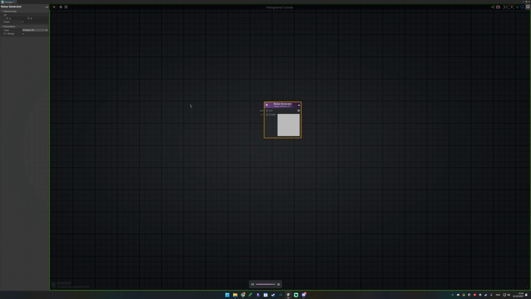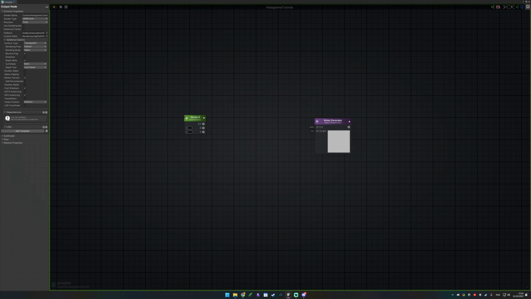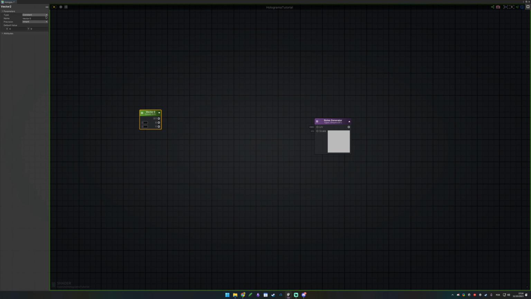The first thing we are going to do here is make a new vector 2, right? So you can just create a new vector 2 here. And this is going to be our glitch tiling control. And by default, we can set this to be something like 8.8, something like that.